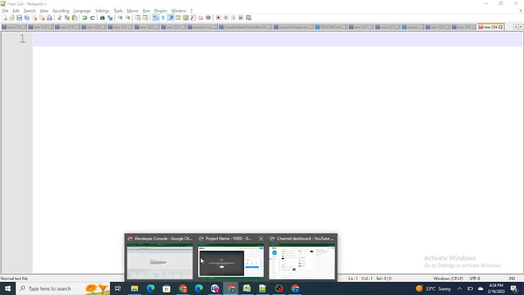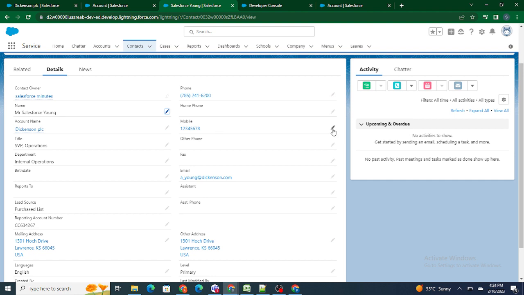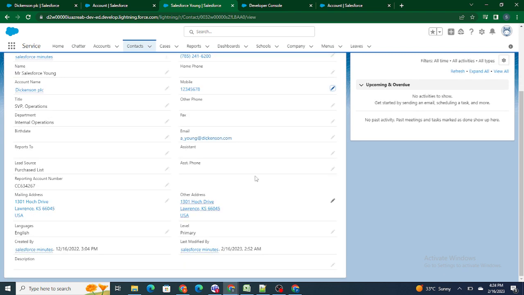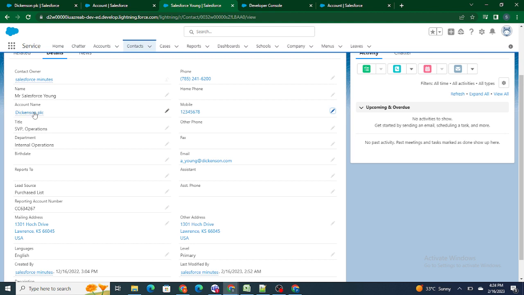Now you might be asking, why am I teaching this? Because whenever a value is changed, suppose when I change the phone number from 123456 to something like 11 12 13 14 15 16, only if I change the value, then update the account record.